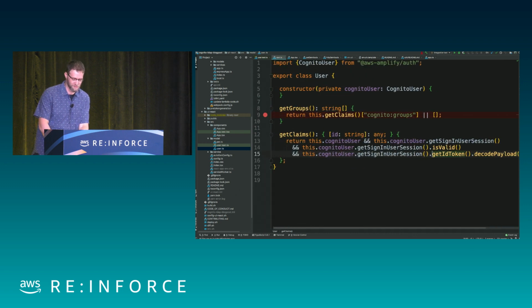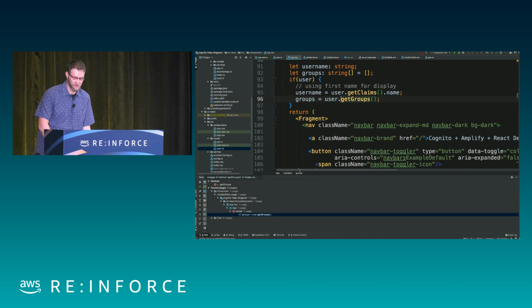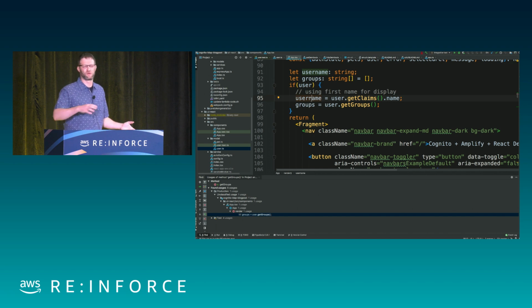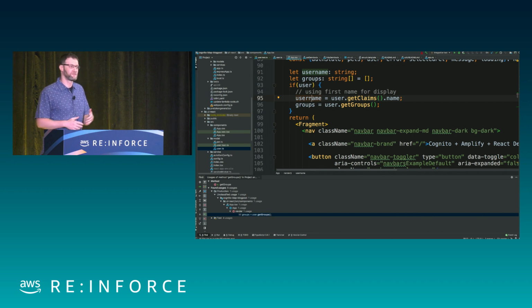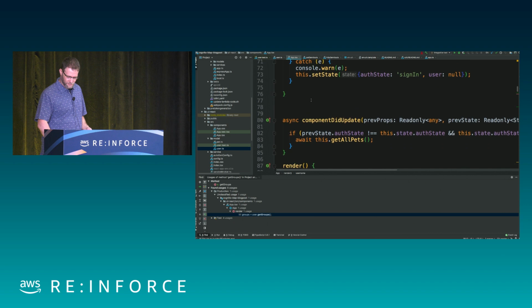All right, we'll show the unit test in a minute. All right, and then how do I use that? I can use that to display those groups. In this case, I'm just displaying them on the screen. In addition, I can show the username. In my case, I want to show the first name. I don't want to show the full email. So all I do is user.claims, getClaims.name. So the same claims both in the back end and the front end.